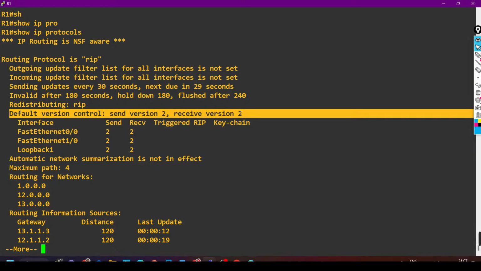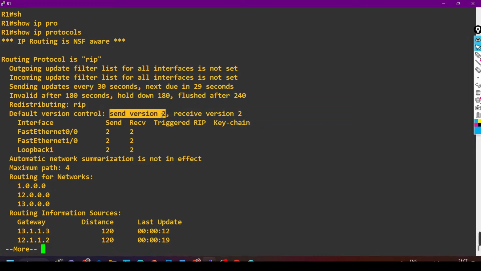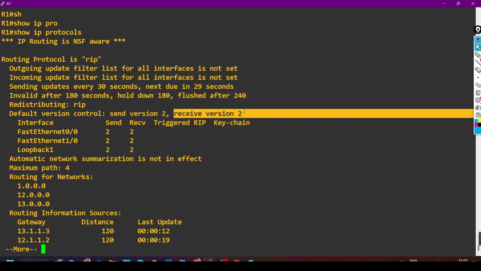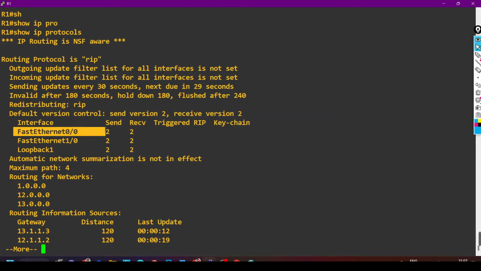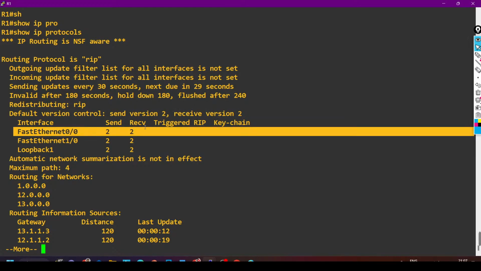The default version can send update messages to version 2 and it can receive update messages from version 2. Actually, we are not running the RIP default version here. I am running RIP version 2. This interface F0/0 has sent some update messages and received some messages, right?